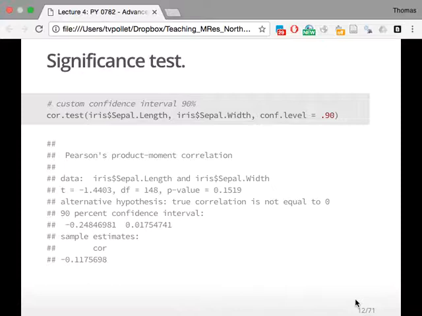What you then have here is it will print that it's a Pearson's product moment correlation. It will print the t-value, which you should remember from SPSS, that there's a t-value attached to it. It will print the degrees of freedom. It will print the p-value attached to it. It will say what the alternative hypothesis is.